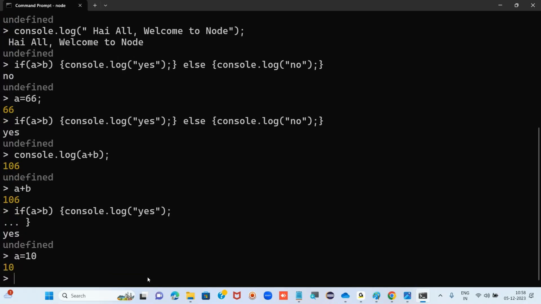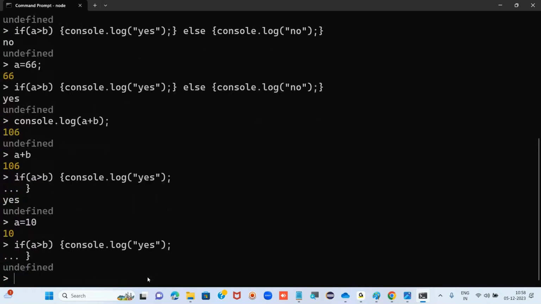Only 10. Now exclude this condition. Again you have to write this. That is the problem. Yes, because if it is greater than, then only S will be printed. If not, nothing will be printed because it's not if else. Fine. So in this way you can work with the REPL terminal.